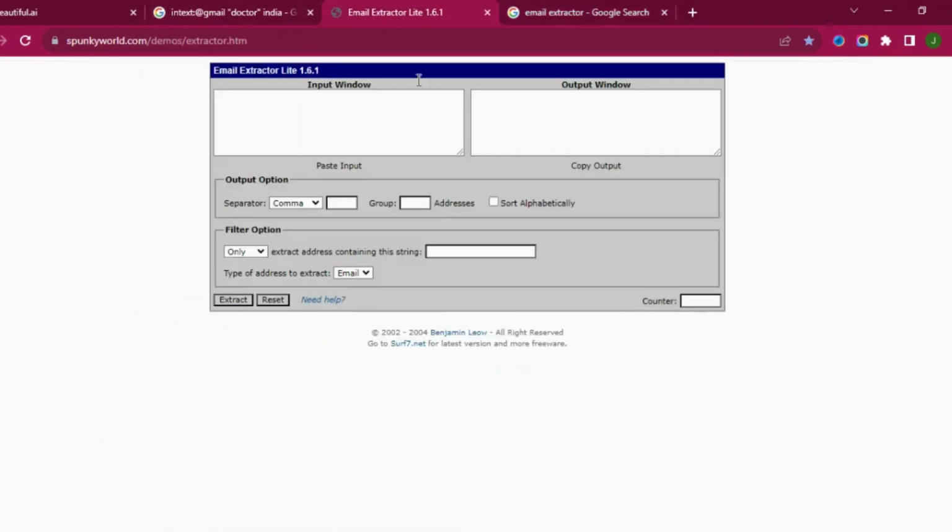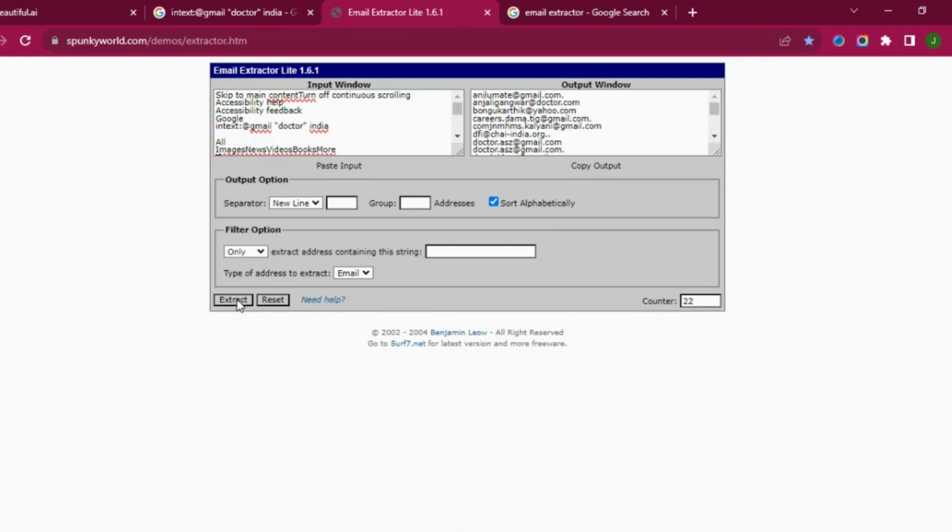And for now I am using this one, the SpunkyWorld.com extractor, and whatever I have copied, I am just pasting it over there. So I have pasted it over there, and let me add here, not comma, I don't want comma, I want new line separated email. So I am using new line, and it should be only email, not web. And sort alphabetically, and then click extract.